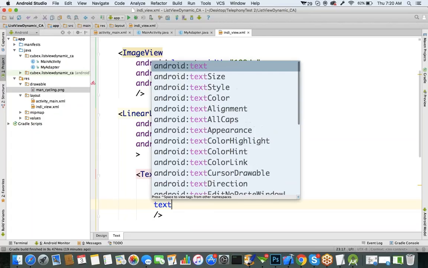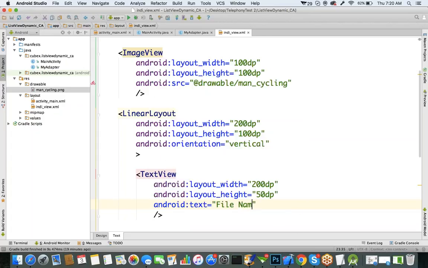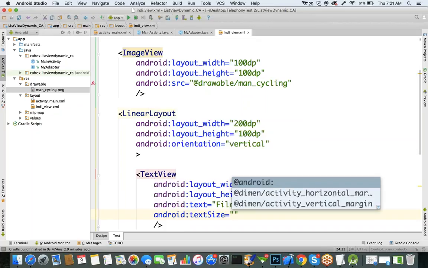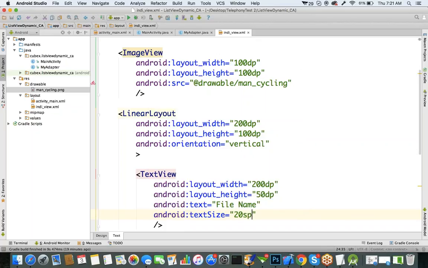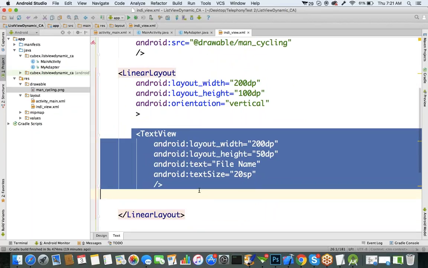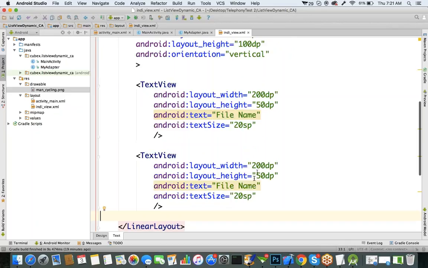And what is the text I want to display? Here we want to display the text as file name. If you want, you can apply the text size. I specified 20 sp as the text size for this text view component. And below this, I want to display one more text view component for the file size. For file size, I specified 15 sp. For file name, I specified 20 sp. So let's select this design to show you how it displays on the screen.